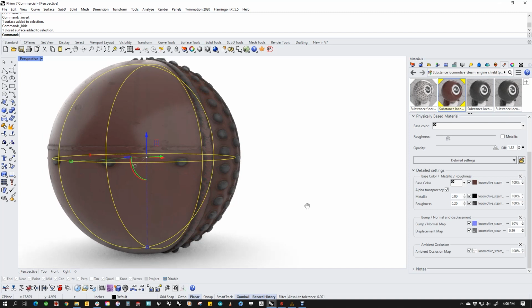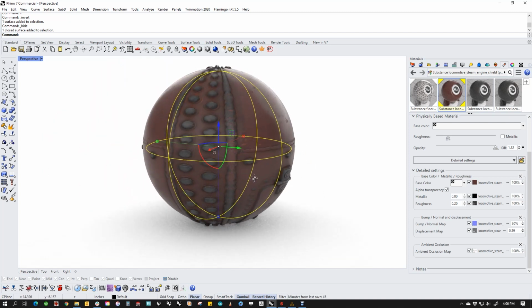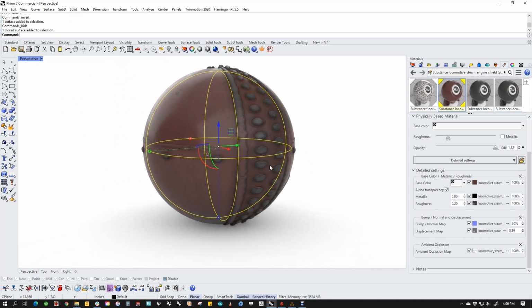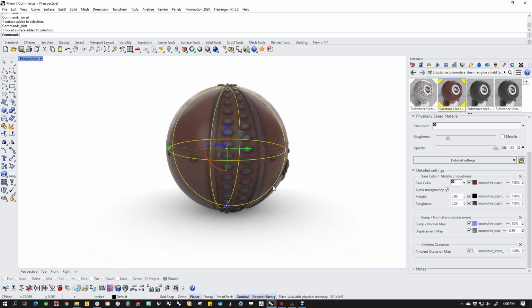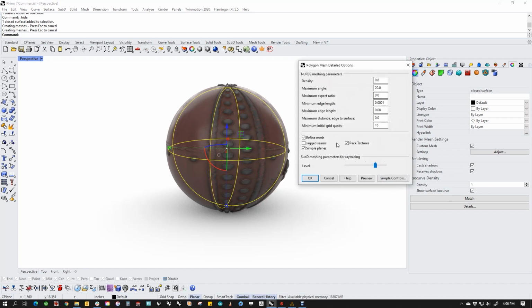You can see if I pick the original object, you can see how far it's displaced. And in this case, it may actually work to our advantage. The problem is we might not have enough render mesh to be able to support this. So if I click on the object and go over here to the object properties, I can turn custom render mesh on or off, and then I can adjust how much render mesh I have in this object.